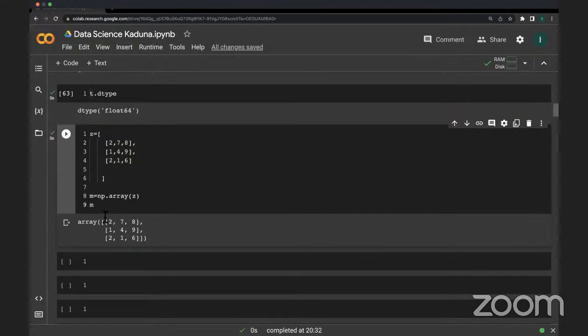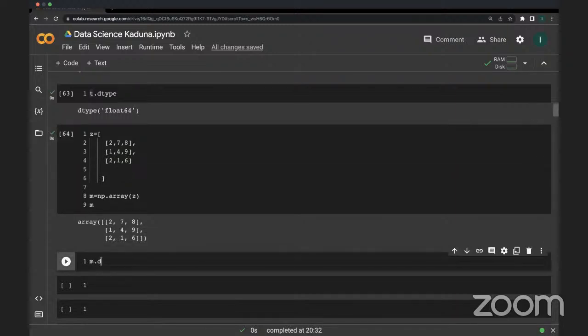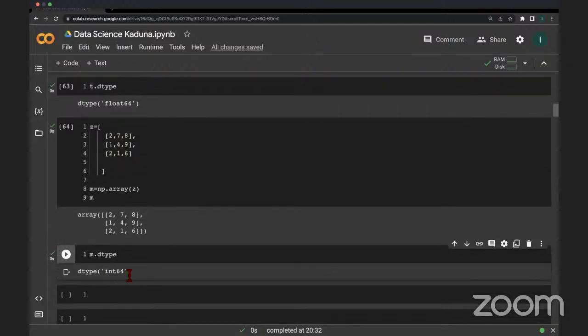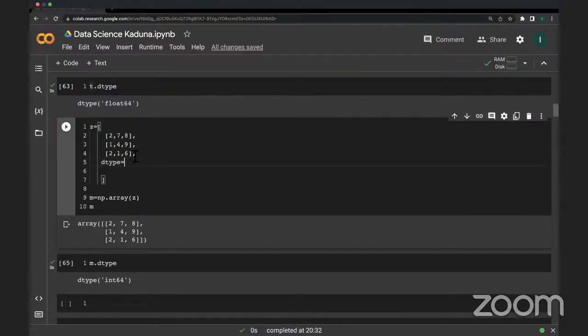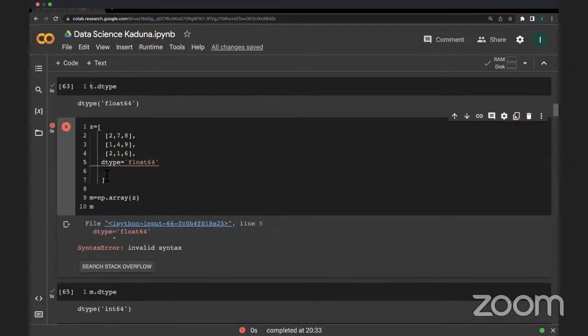So this gives me this value. Now, if I want to specify the type, so if I do m.dtype and run this code, what it tells me is that it's int64. But what if I'm interested in float? And then I'll say the type equal to float64. And then I run this.